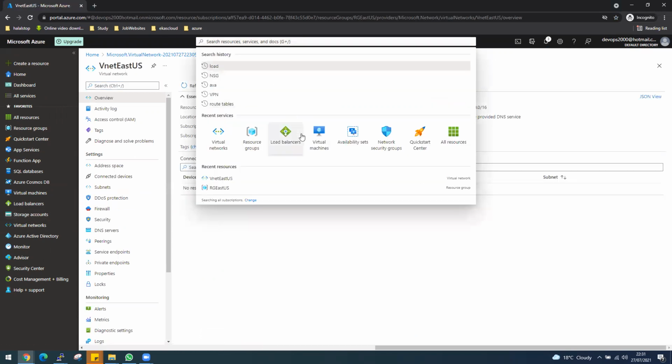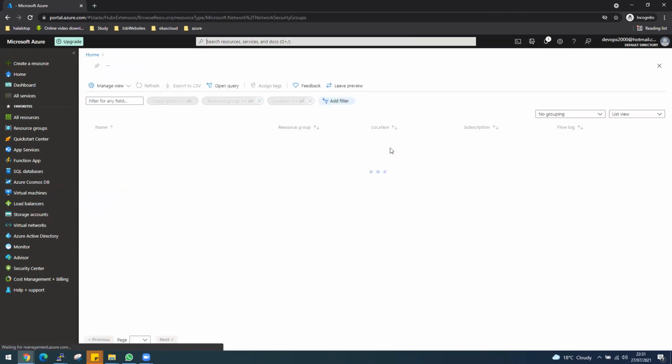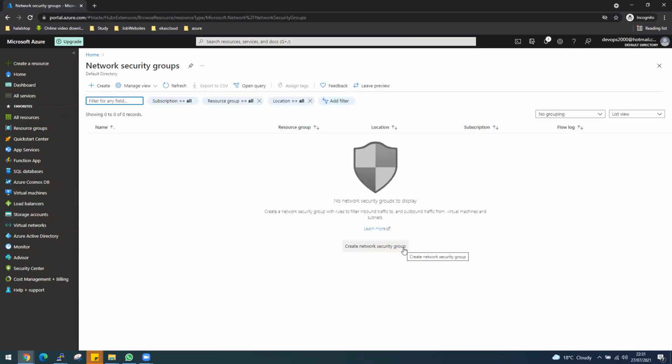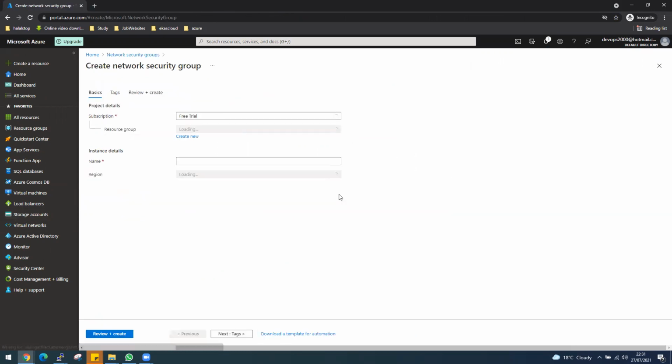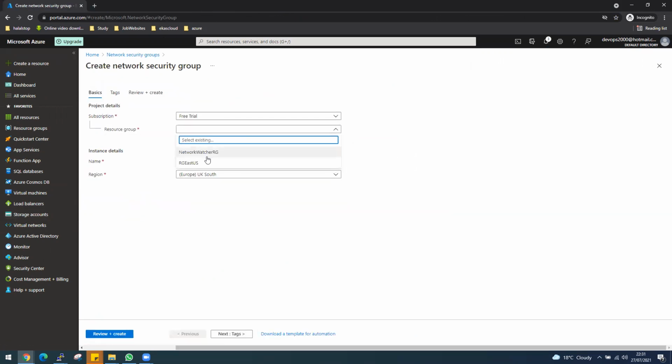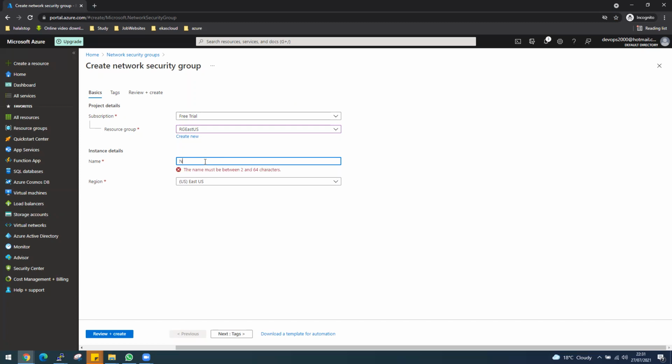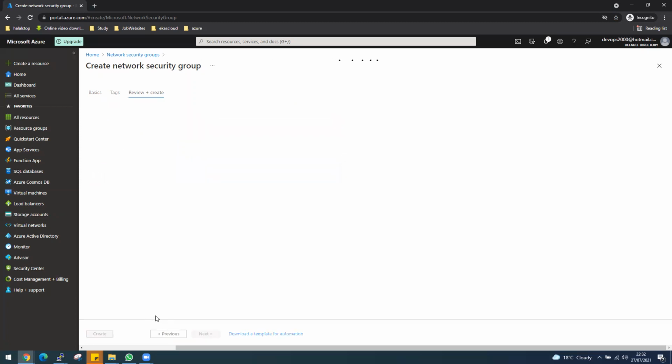Now let's create our network security group. The reason why we are creating a network security group is because we don't want to block any traffic. So what I will try to do is allow all the traffic. We're going to call it network security group East US, and let's create one.